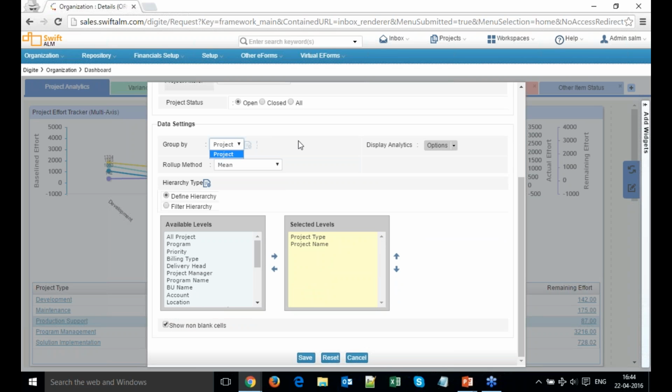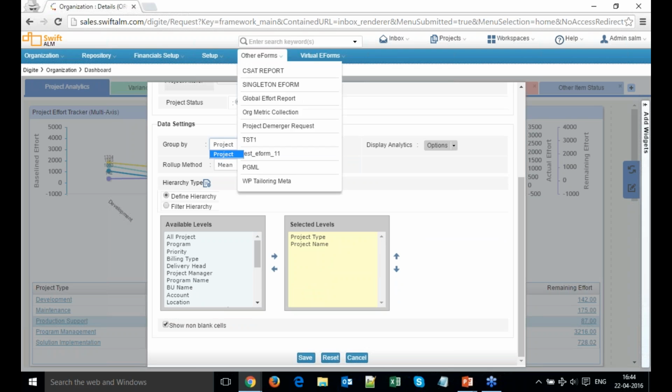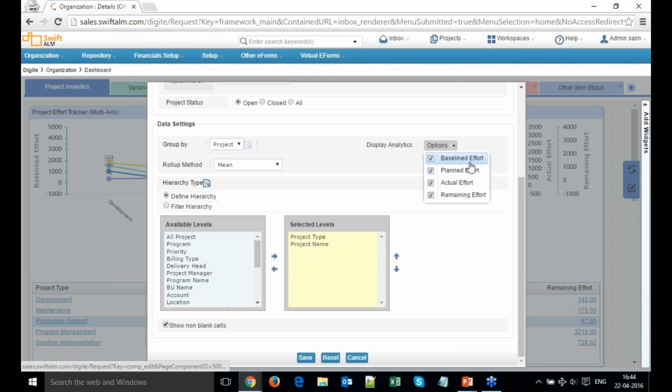This being a project effort tracker, the only option available here is group by project. So we don't have a group by at a work package level or a release level, etc. And this display analytics is common, so you can just filter what you want to see in the table. So I'll just remove the remaining effort option. But there are 2 other options and these are very interesting. We have the option of define hierarchy and filter hierarchy.